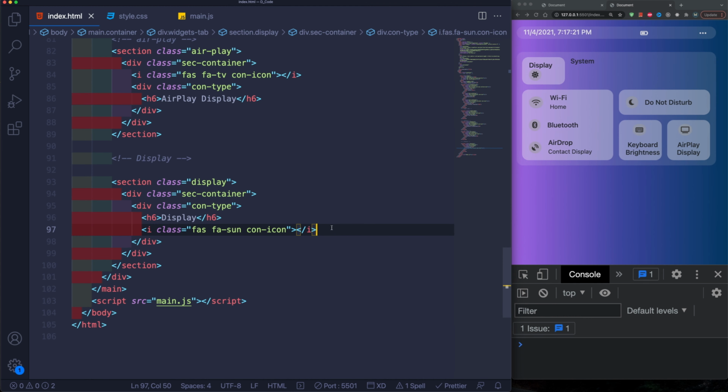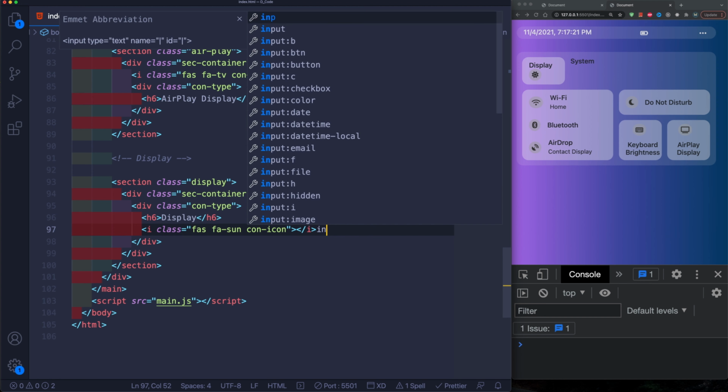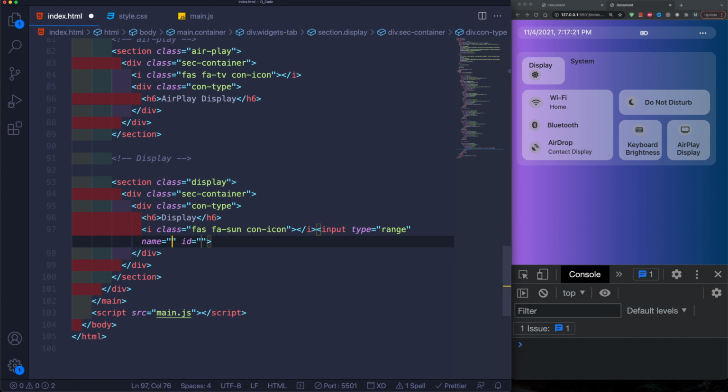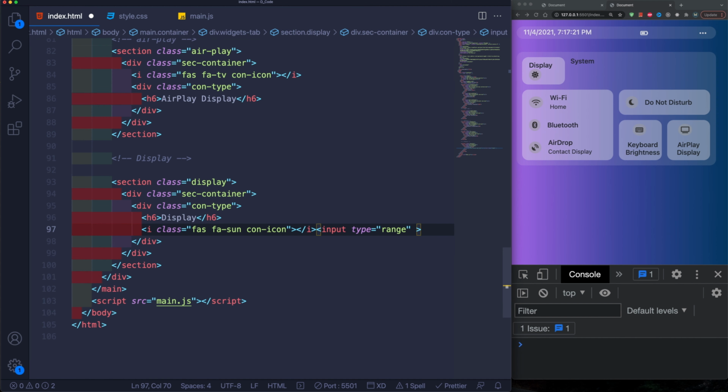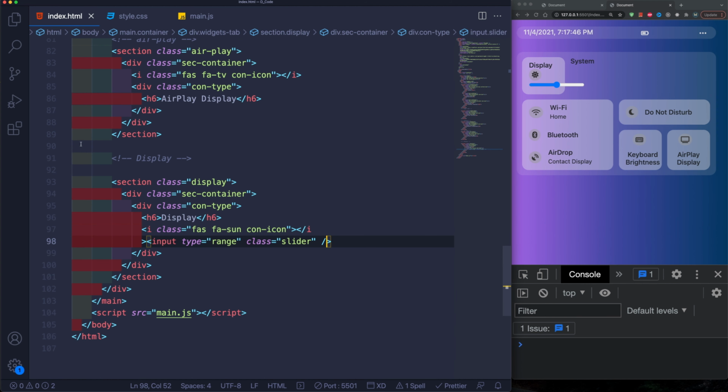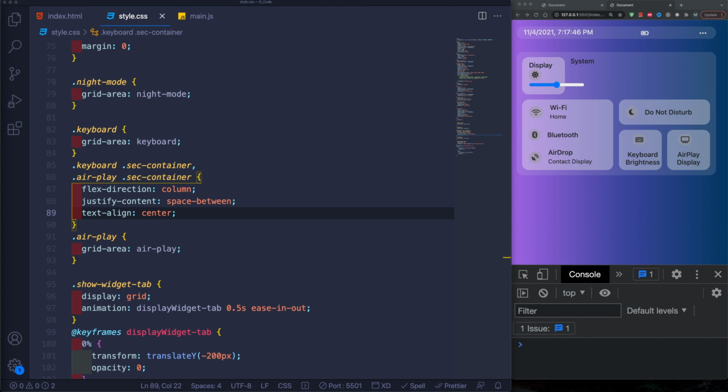Now right underneath our icon, we need an input tag with a type of range. And we don't need a name, we don't need an ID, but what we do need is a class of slider. Okay, now let's go to our CSS because this is a bit different.